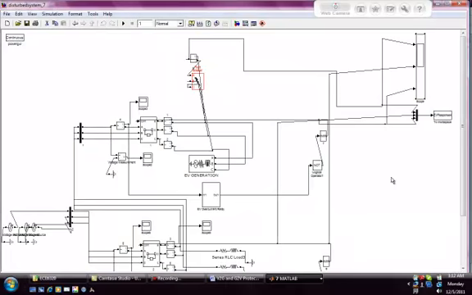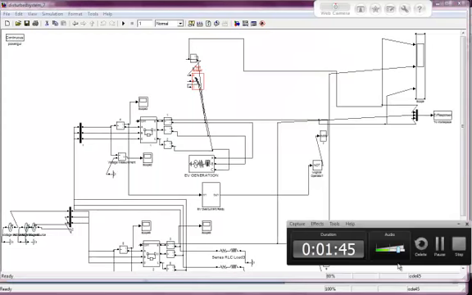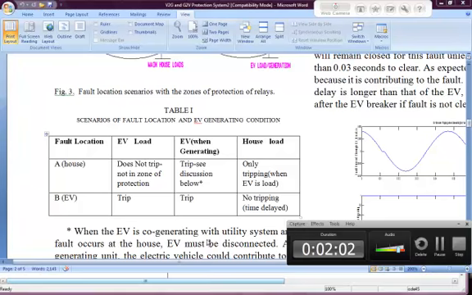In this scenario, we will see a fault applied on the electric vehicle circuit while the electric vehicle is acting as a generation. Same here, the electric vehicle breaker will trip on the second plot and the house breaker will remain closed throughout. So far we have simulated fault location B on the EV while the EV is acting as a load and as a generation, and we have demonstrated that the house breaker will not trip for these faults, but that the EV breaker will trip for the two conditions.